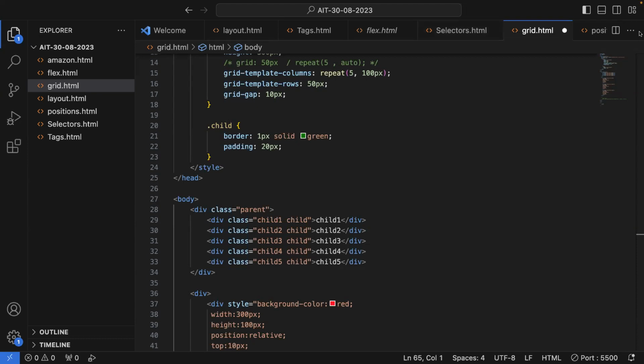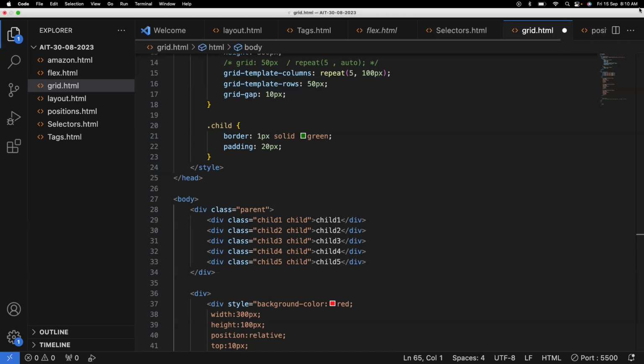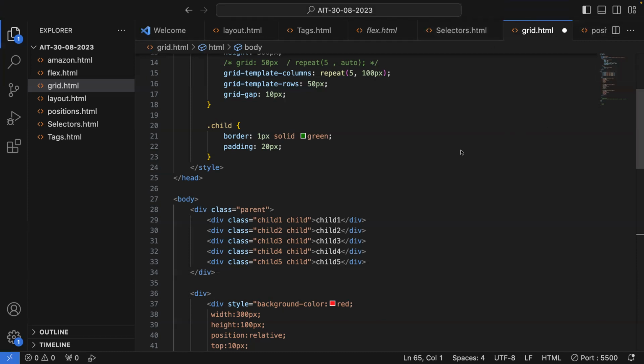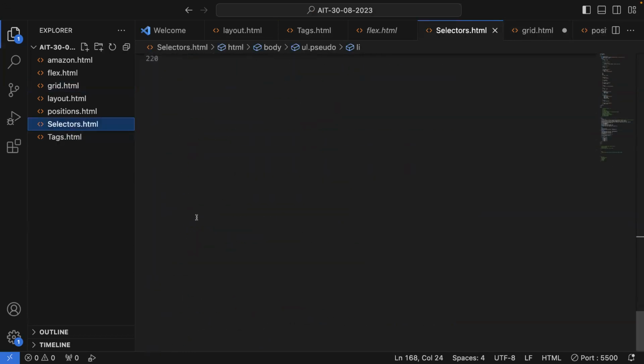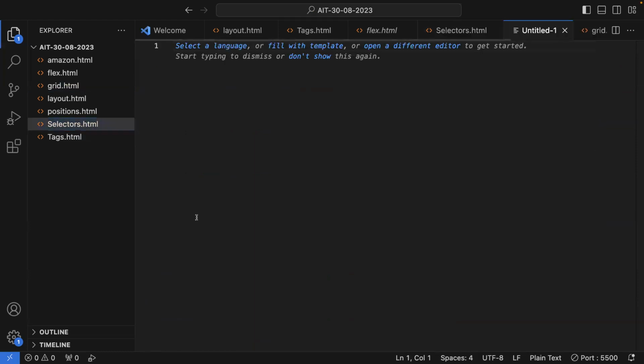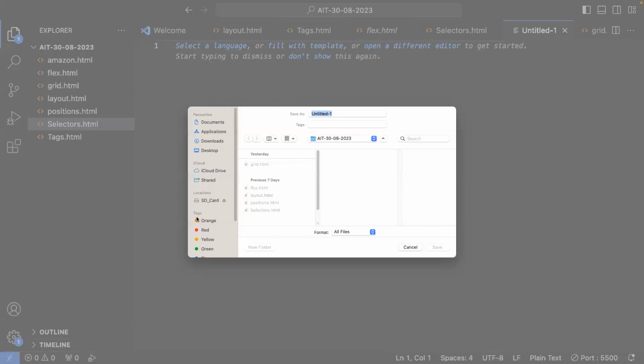Cool. So today we'll be discussing a new topic called transitions, transforms, and animations. So next pending topics that we have. Let me create a new file.